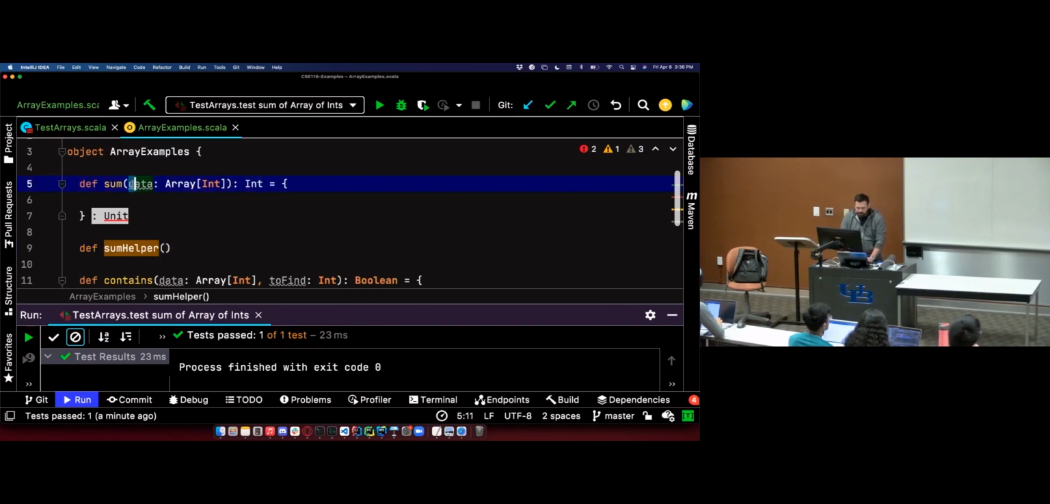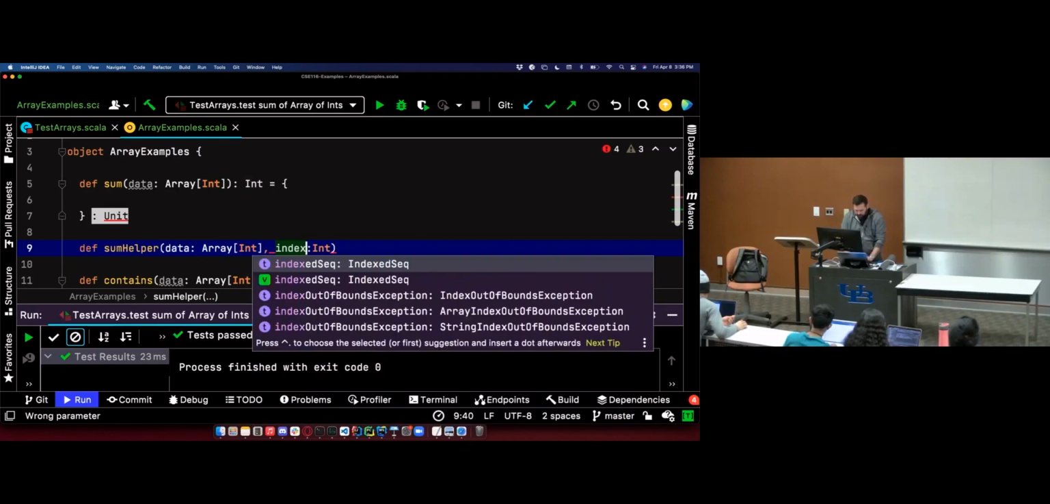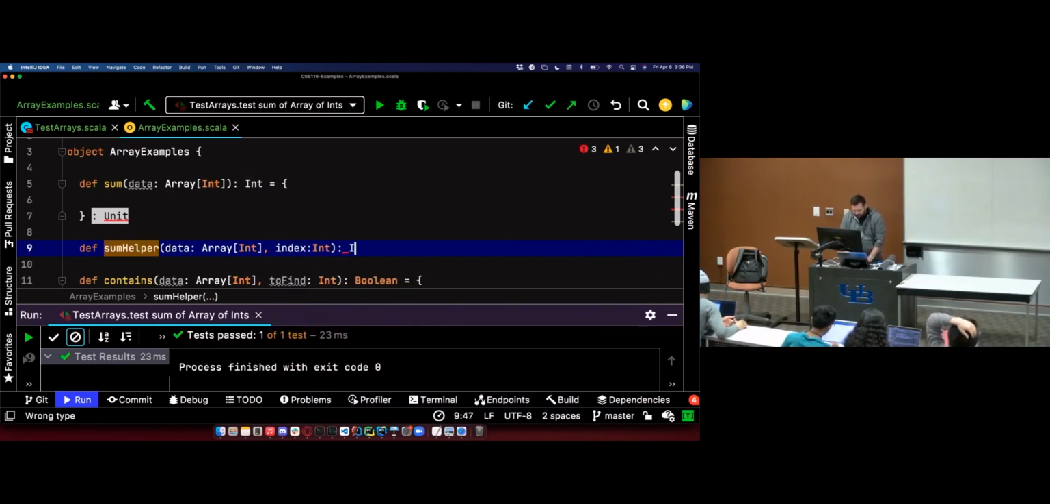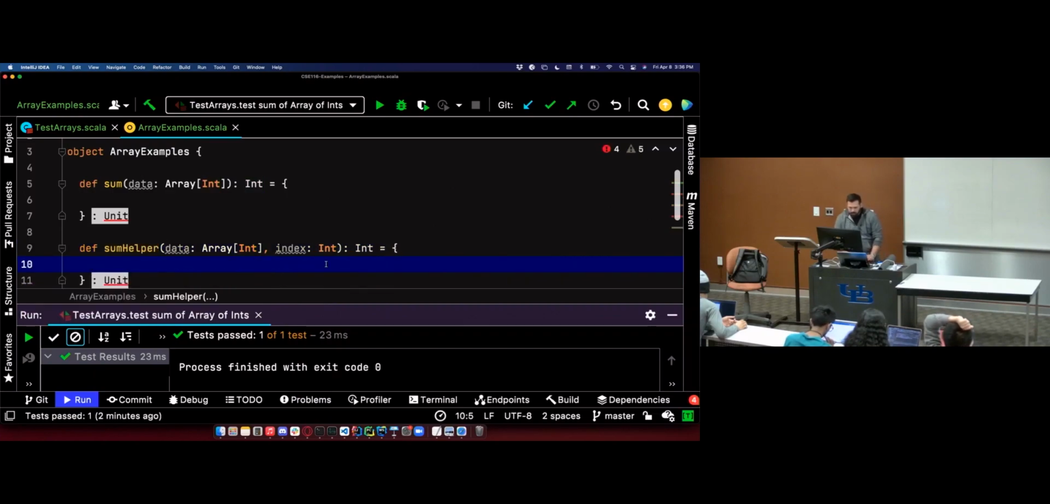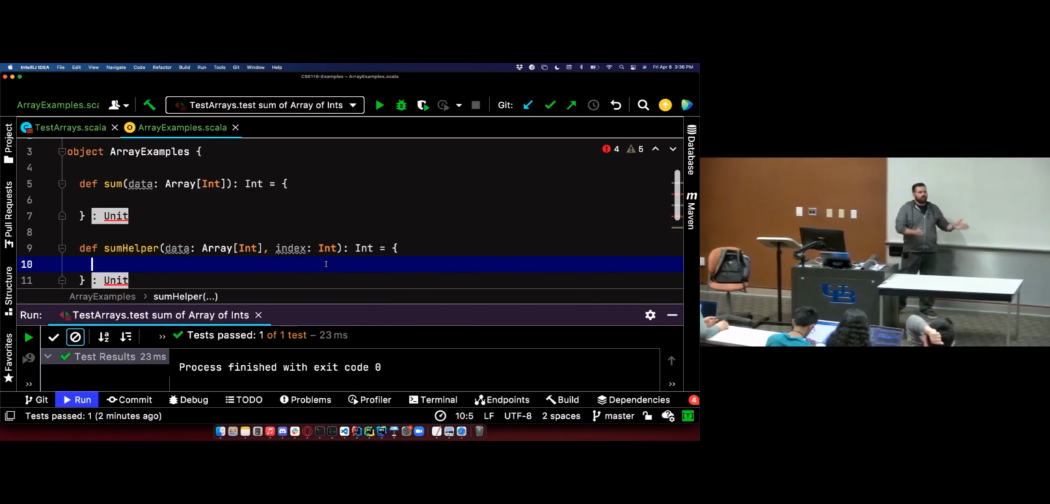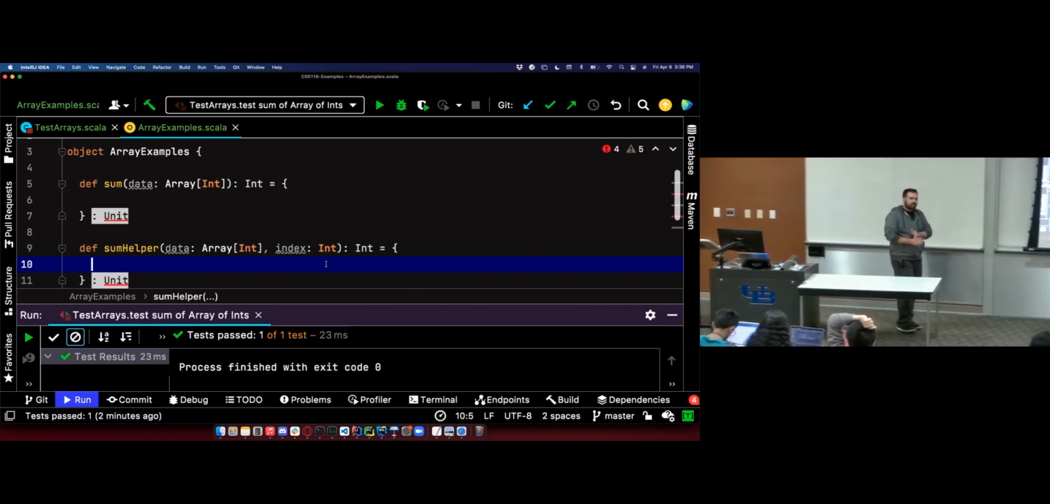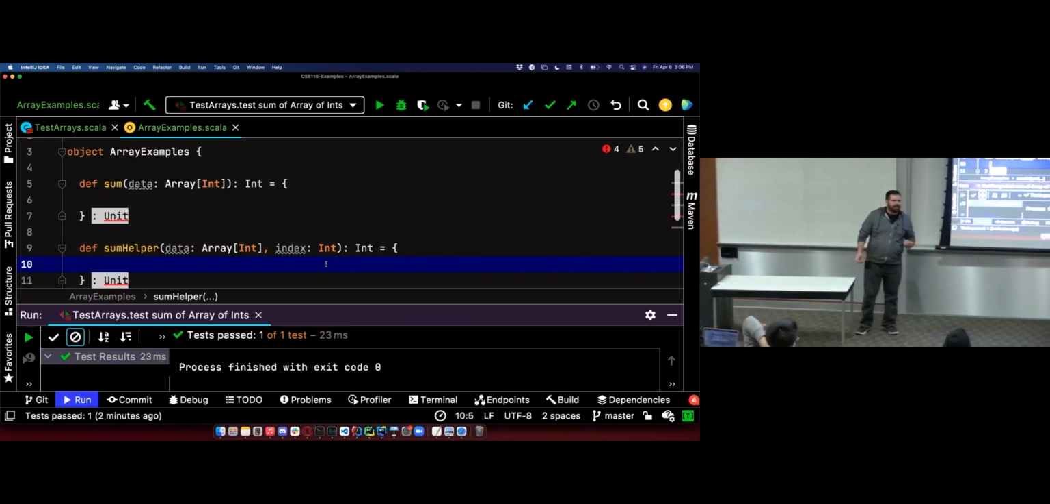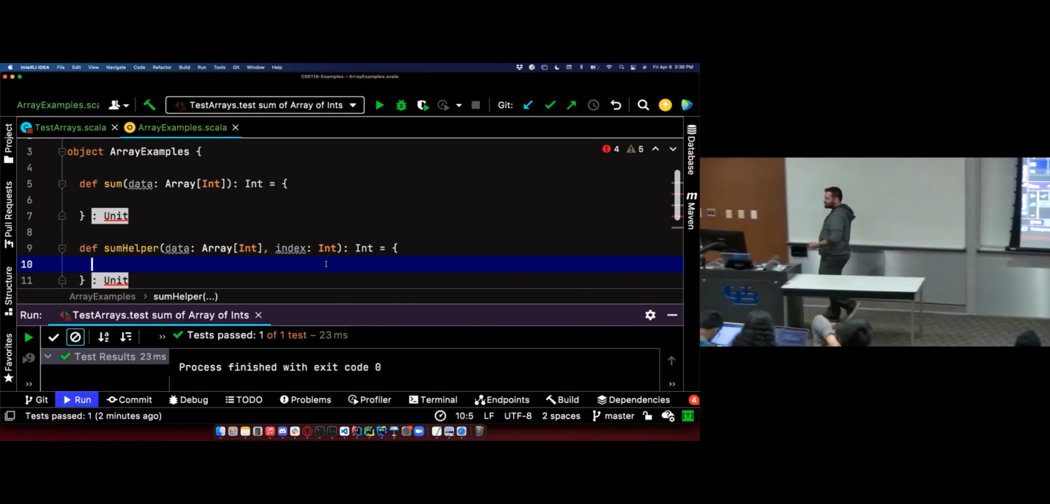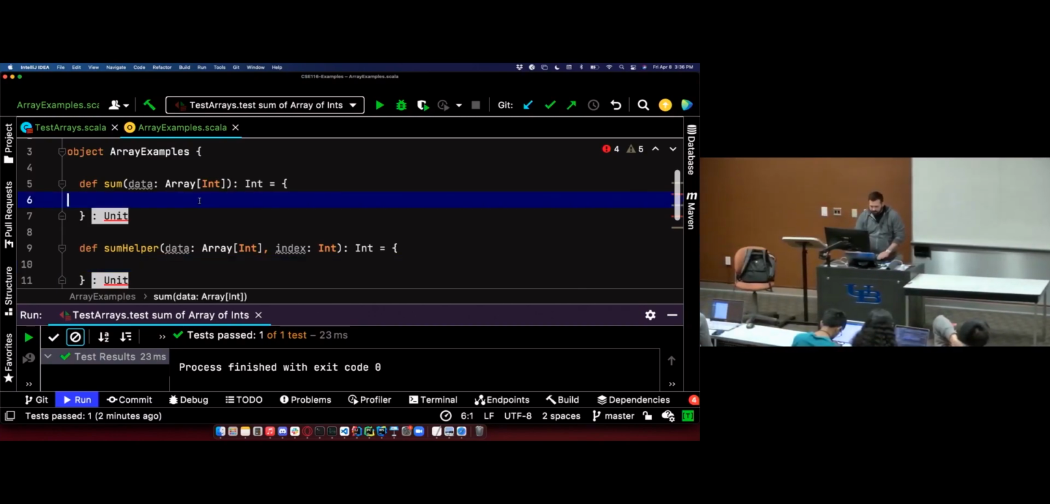Which is going to take an array of ints and an int, which is going to be the index that I'm currently looking at, and also an int to return. And I want to move through this array one index at a time and keep track of the sum of values as I go through the indices. So my sum method is going to return some helper of data, and I'm going to start at index 0.